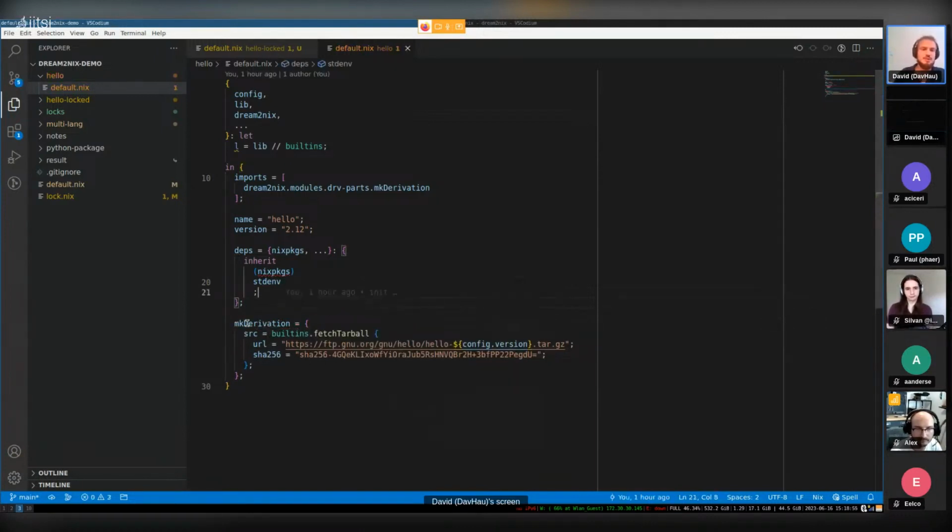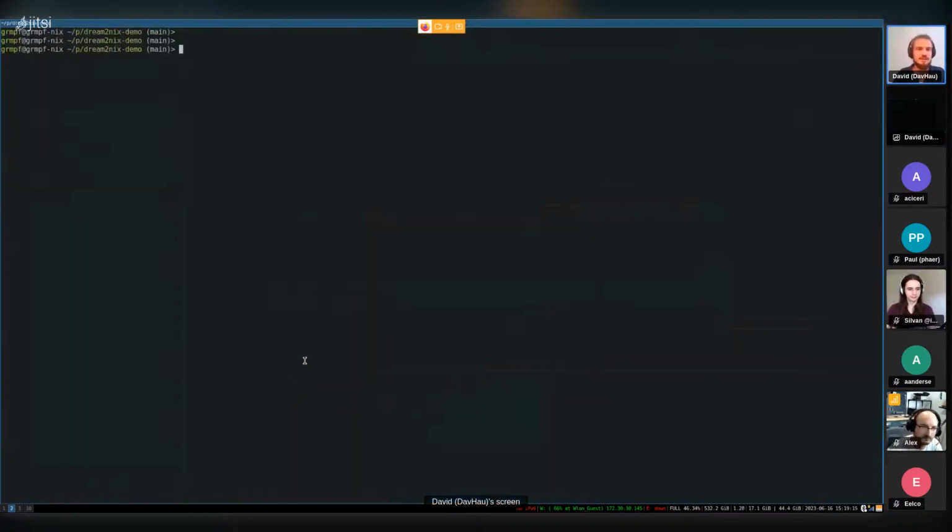Okay, and then because we imported the mkDerivation module, we have mkDerivation settings here. And one of them is source. I could also define things like buildInputs and other things here, but it's not needed for hello because hello is happy with the standard env. So let's just build it for a moment.